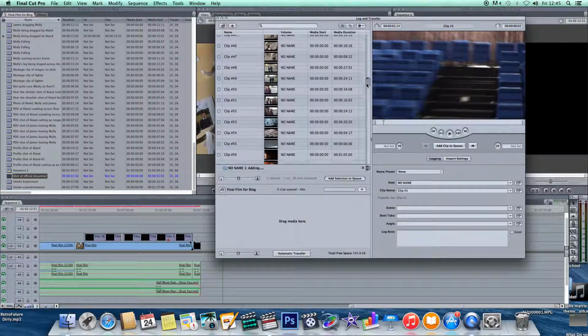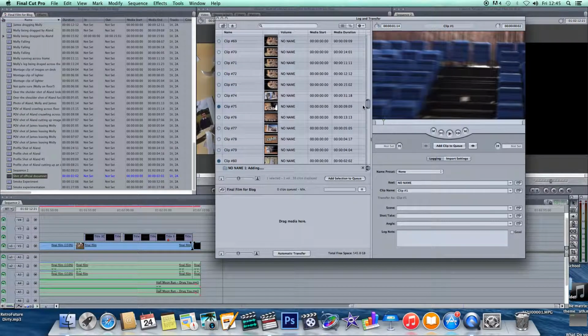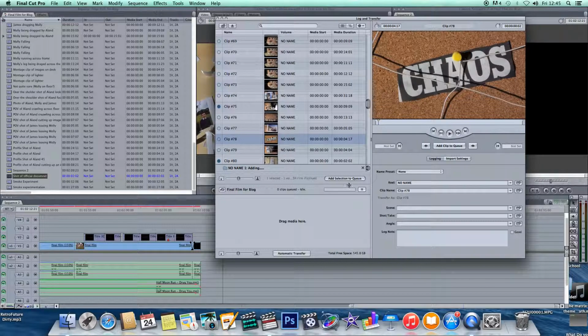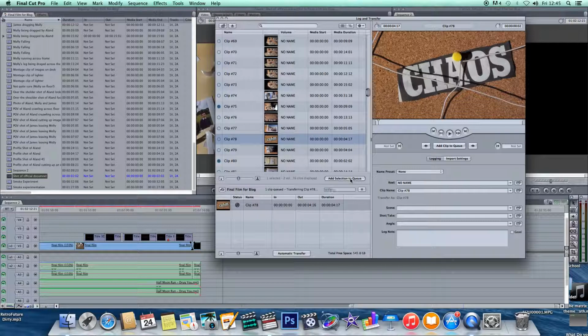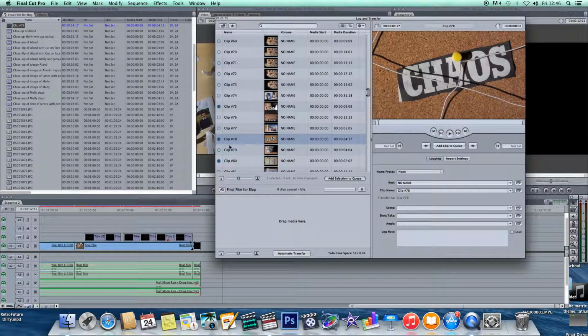So to add it to the Final Cut Pro, you click on it and add to selection queue and wait for it to transfer. Then you know that it's done by on the left hand side in the circle, it will be full. And just to check, this clip is called clip 78, and on Final Cut Pro you can see highlighted clip 78, which means it's transferred.